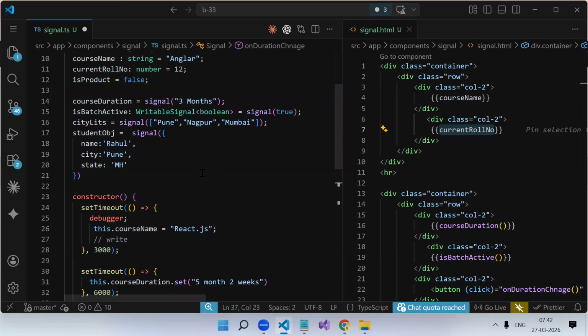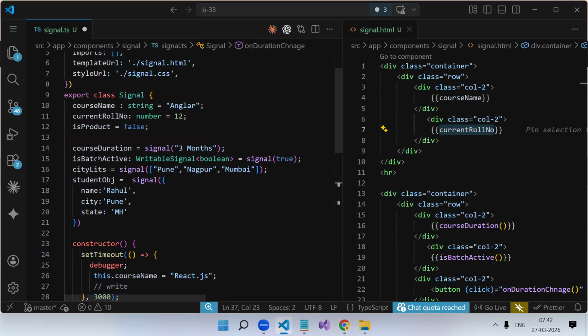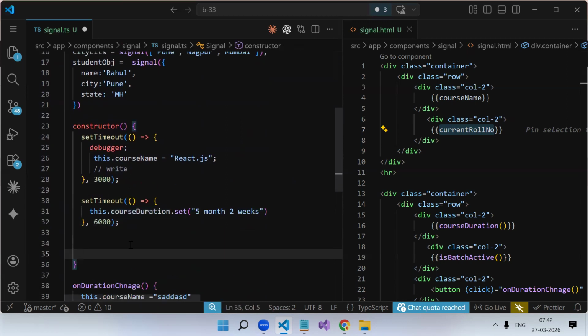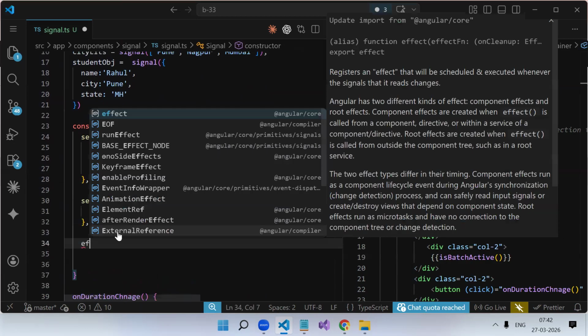If you have a subject and that subject value gets changed, how do you get to know? Come on, no one is a fresher in Angular. You subscribe to the value changes. Whenever there is a value change, you subscribe. Same way over here, we have something called effect. Let's say this course duration: if there is a change in course duration, I need to write code on it. So what you do is, in the constructor, effect.